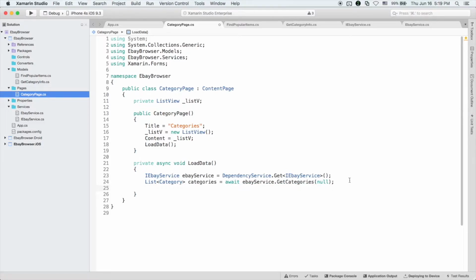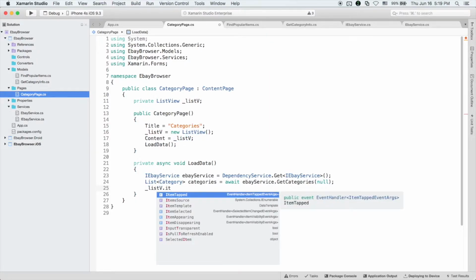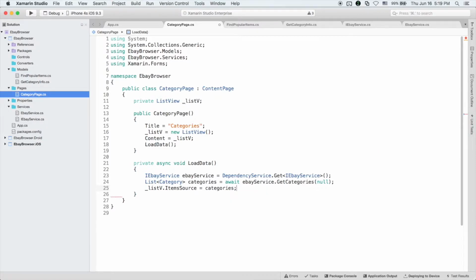Now I need to set the item source of my list view to be this list of categories. So I'm going to set item source equal to categories. Now you can set anything that is an IEnumerable to a list view's item source. So a list is definitely IEnumerable, so I can just set that. You can set an array of strings, an array of complex objects. Here I'm setting a list of a complex object, or a category. So let's run this now and let's see if I get back a list of categories.